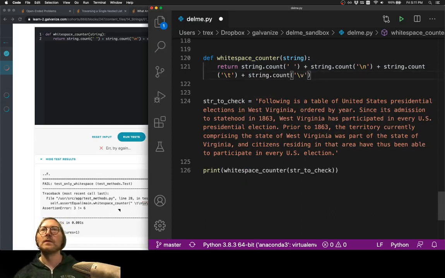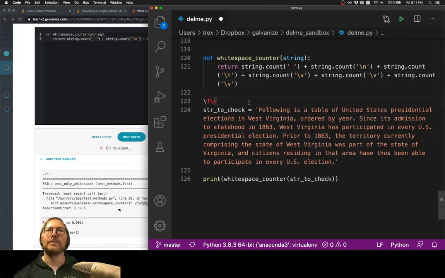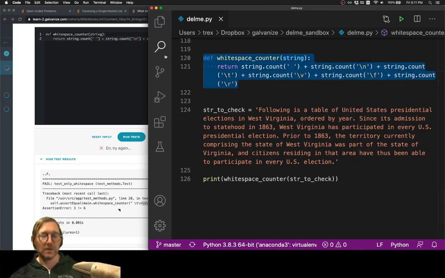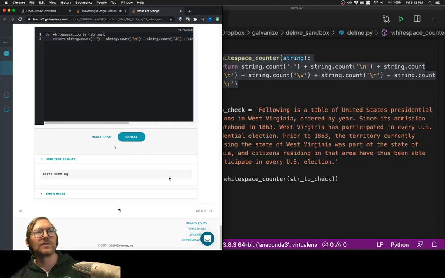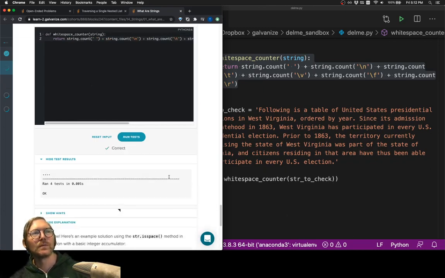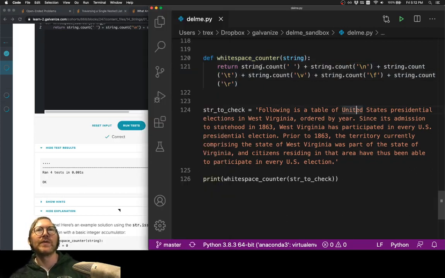I'll just set that there for the moment. So \v, \f, and \r. So this is really, in determining what white space is, in this case, what we're really looking at is being able to effectively read the errors. Okay, and that worked. So this is a single line where we're just summing the string counts.